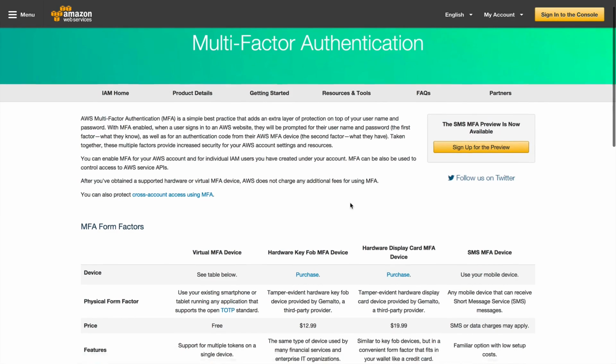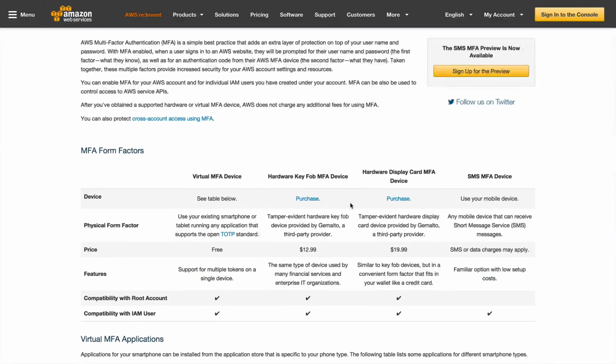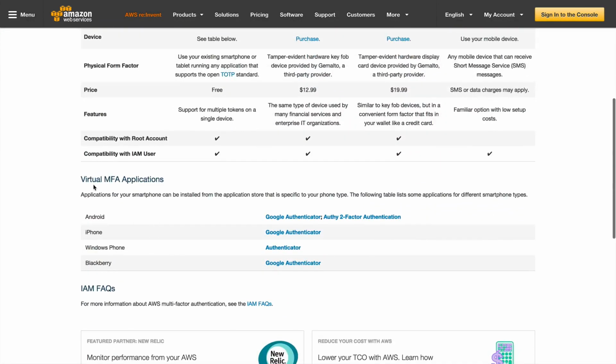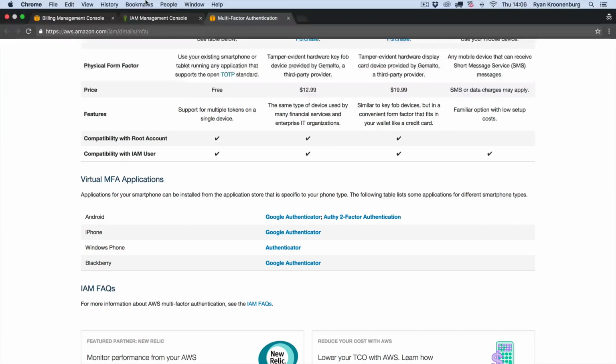And if you click here, you can actually get a whole list of different devices that are supported. And if we scroll all the way down, you can see virtual MFA applications. So right now it's supported for Android, iPhone, Windows Phone, and for BlackBerry. And most of the time we're using Google Authenticator. So if you've got an Android, iPhone, or BlackBerry, go ahead and download Google Authenticator. If you've got a Windows phone, go ahead and download Authenticator and install it on your phone. Once you've done that, go back to the AWS console.